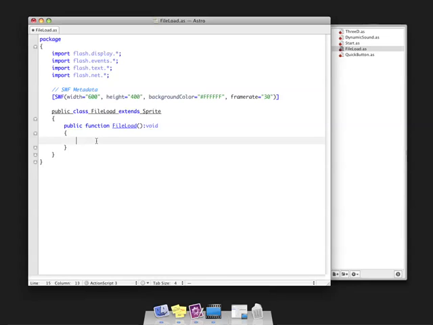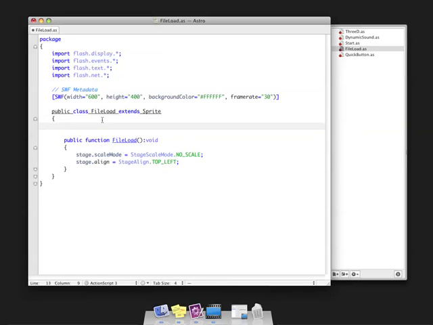Now the first thing I'm going to do in the constructor is set up the stage a little bit. I'm going to set the scale mode of the stage to no scale, and then the alignment of the stage to top left, just so it's going to be easier for us to see if it's not being scaled. Okay, so now let's create our properties for our class here.